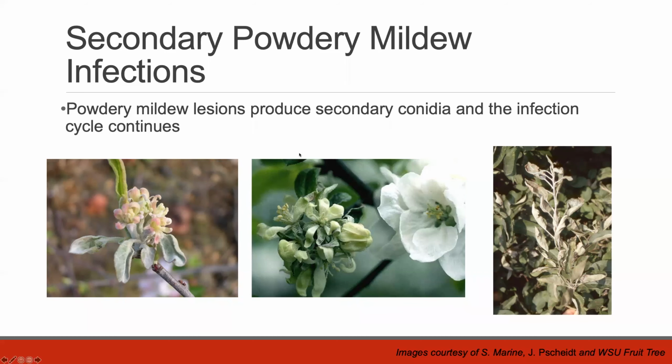And these images just show different stages that are infected with powdery mildew. So you're at a pink tip with this flower cluster. This flower is shriveling and dying, and this is a flag shoot, and you will continue to get these flag shoots until the shoot growth stops.